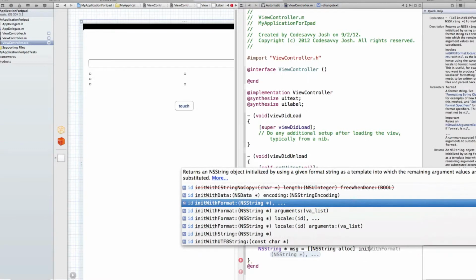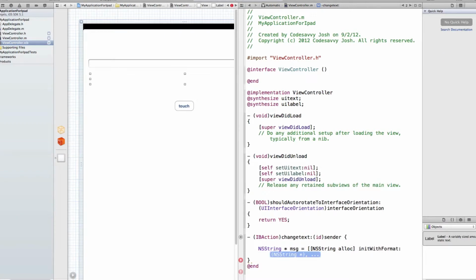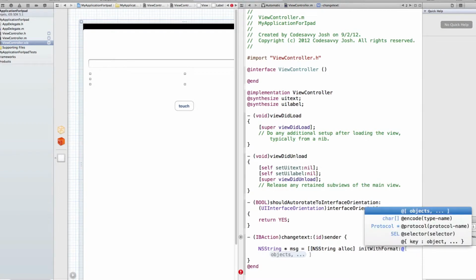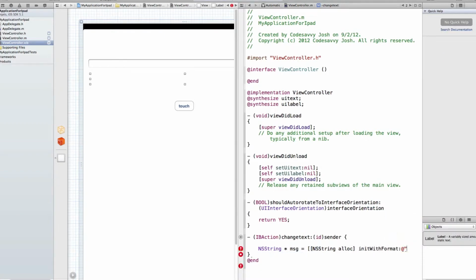Init with format. It's not just init, but it's init with format, which allows you to put a placeholder. You click the at sign, quotes, open, hello, message, what you want to say, and percent sign and at sign, close. Let me explain what this code does to you.